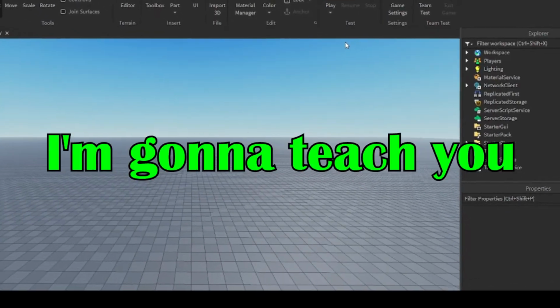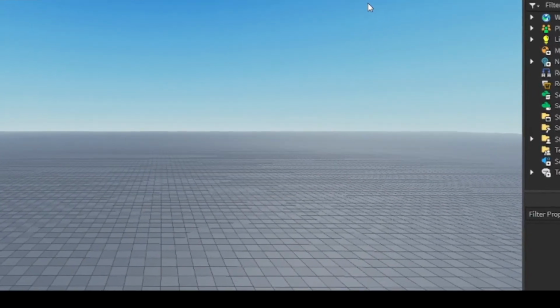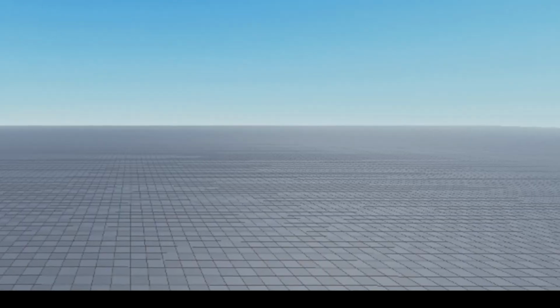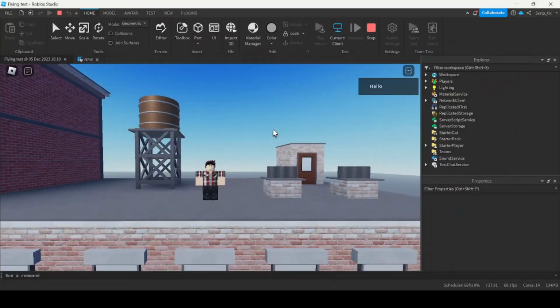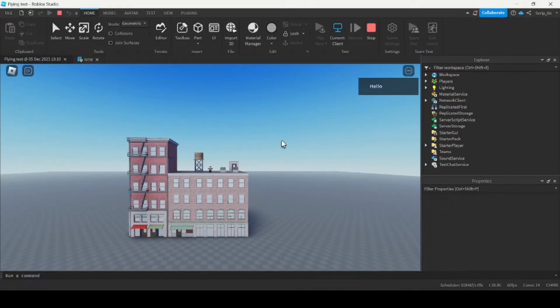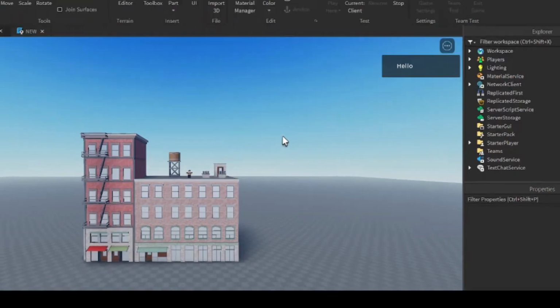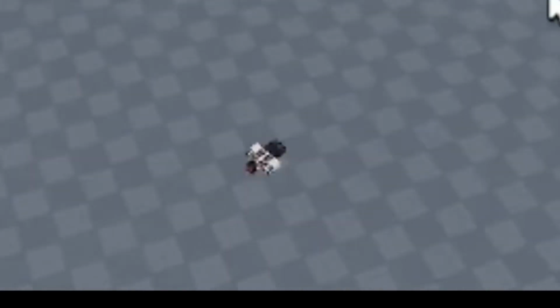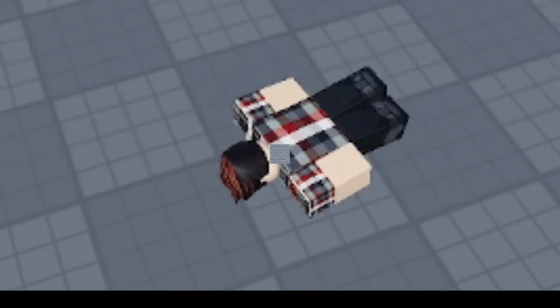All right, guys, today I'm going to be teaching you how to script a flight system that allows your character to fly with the press of a button. Normal people have to walk down stairs to get down, but with your newfound gift of flight, you can fly down like a boss and strike a cool pose.